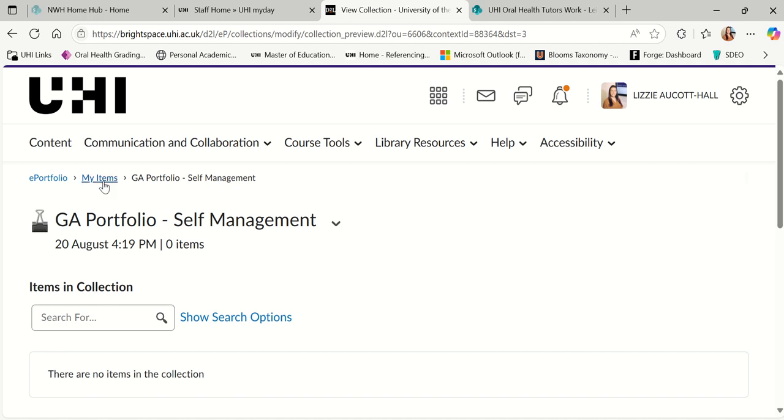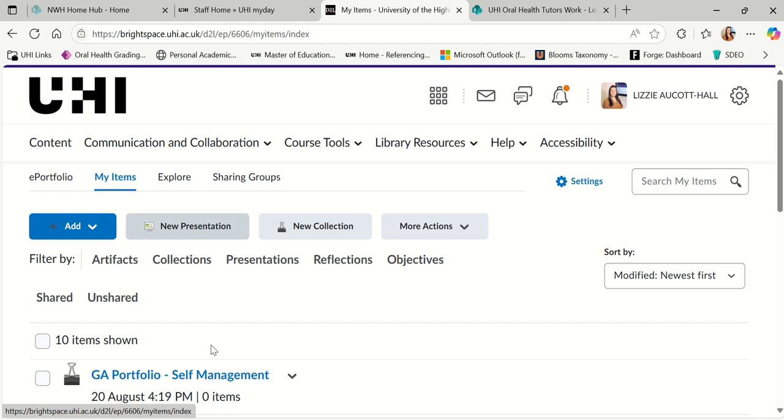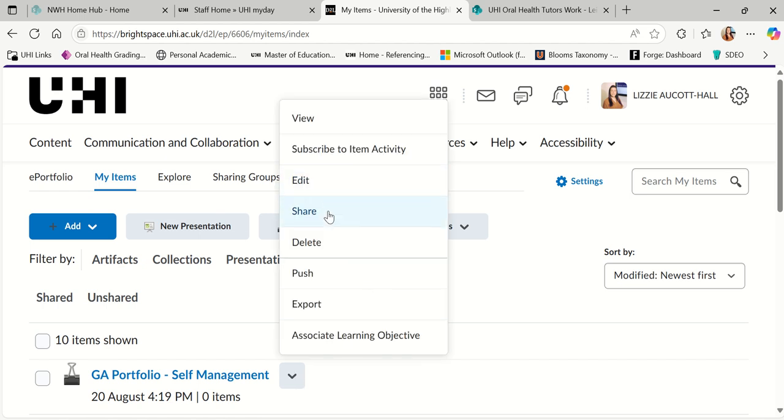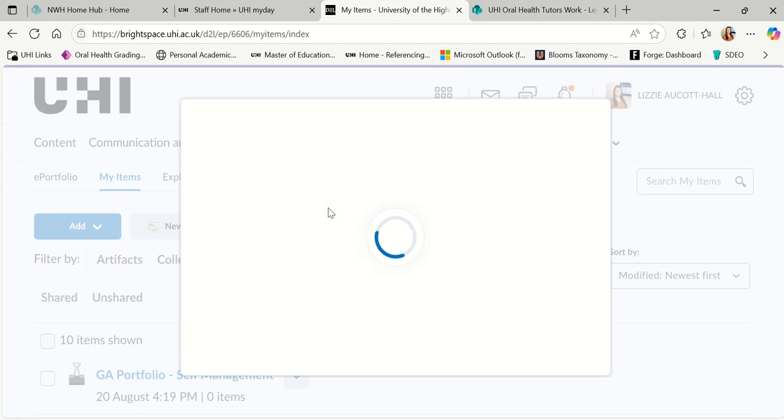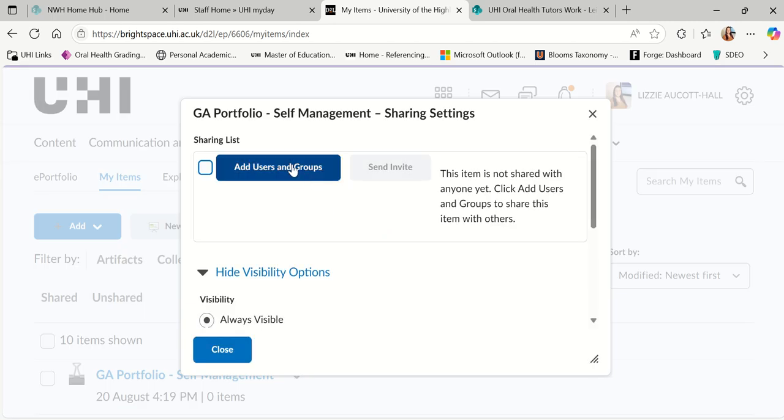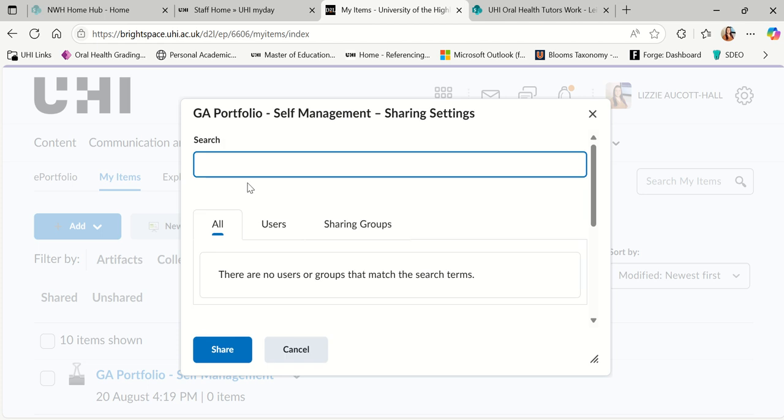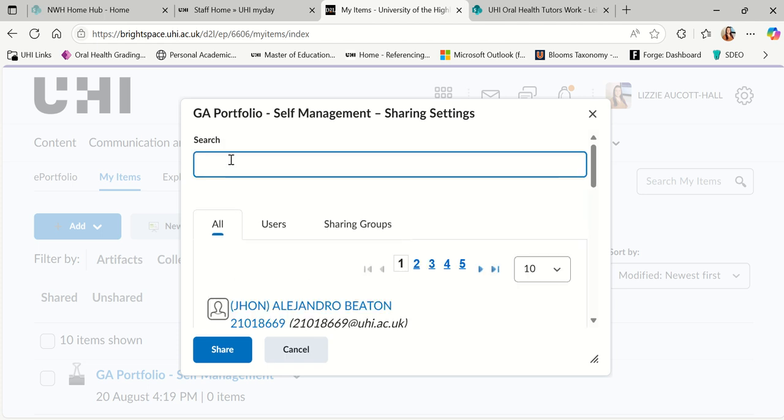So to share items, go back to your My Items area and you'll now see this item here. So we're going to go to the drop down next to it and you see the option to share. We want to go to add users and groups. And then you're going to search for your PAT. Now you need to use our login code, not our names. So I'm going to just share this with Layla Angus. So her login code is NWH1LA.